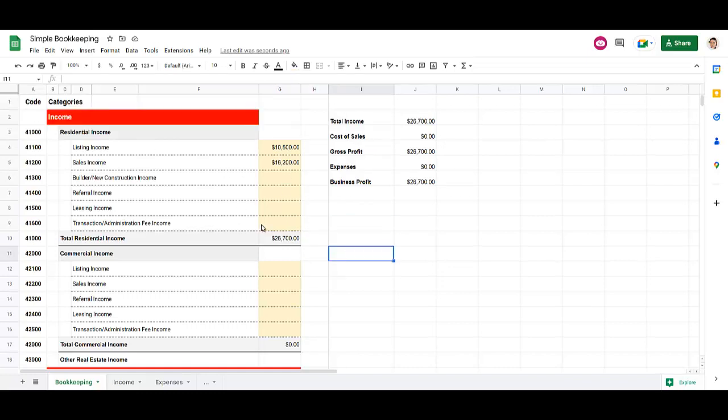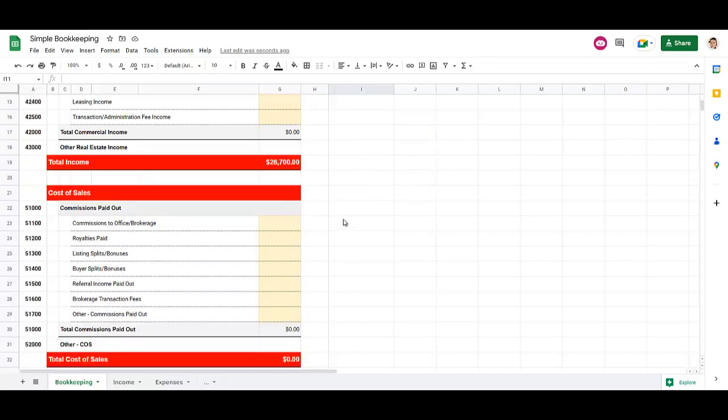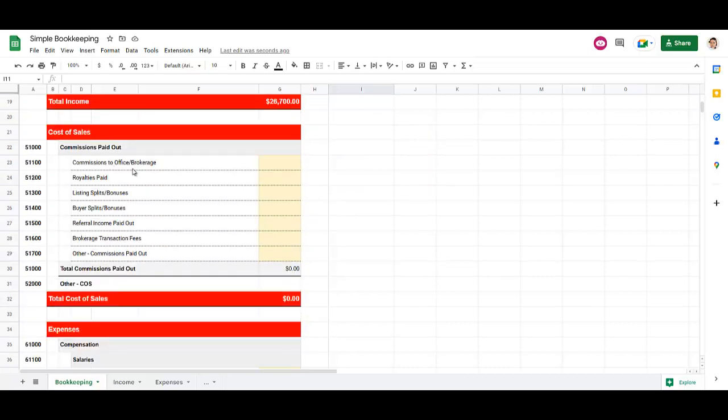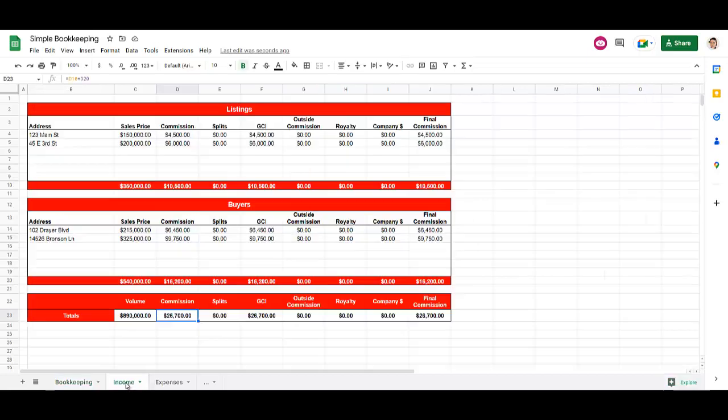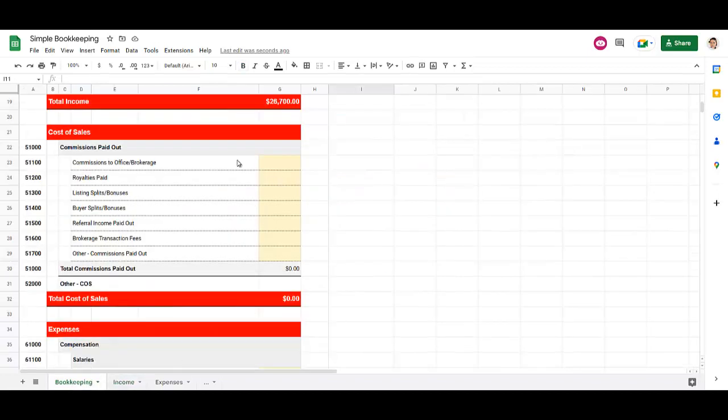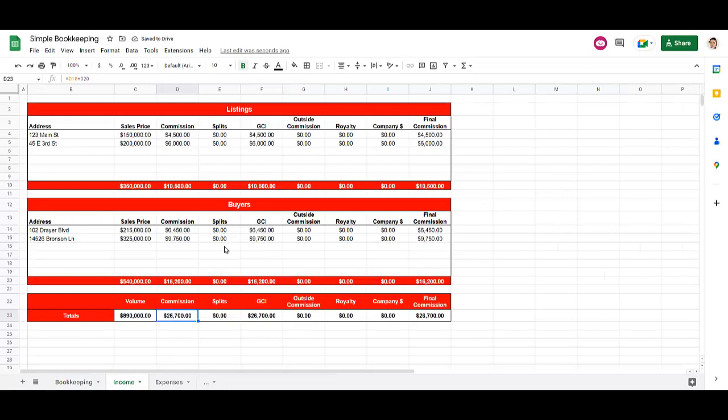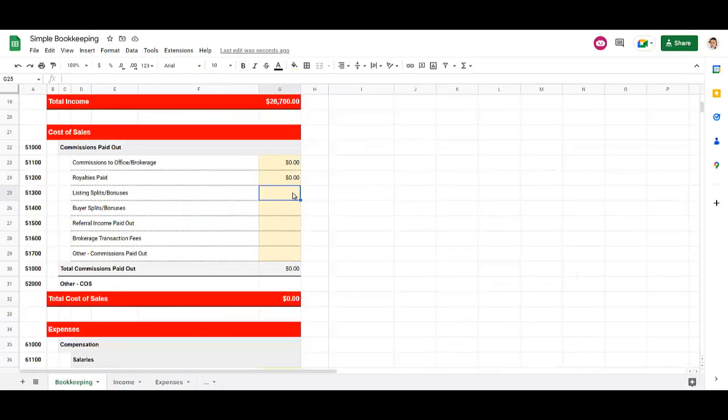So we've gotten our income straightened out. Now we're going to go down to our cost of sale. So commissions to office or brokerage. So we'll go over here and we'll look at our royalty and our company dollar, both 0. So our commissions paid to the brokerage, 0. Royalties, 0. Listing and buyer splits. We have no splits. For example, if you had a team, you would have splits, but we're just going to consider that this is a single agent. So we're going to have our splits at 0.